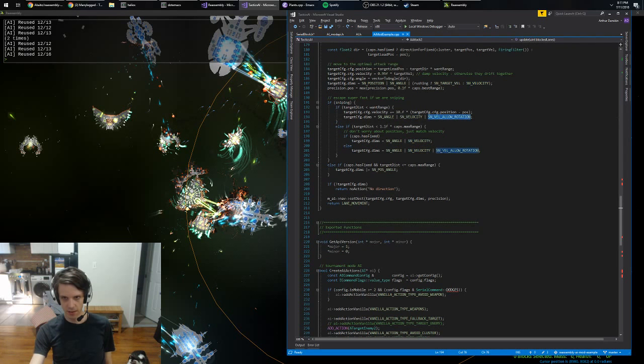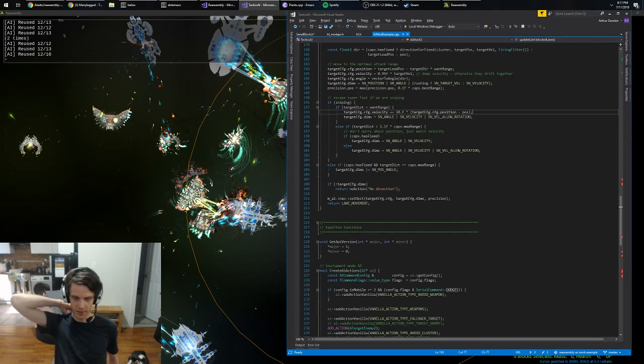And then this SNVal allow rotation flag is because certain ships have trouble rotating and translating using their thrusters at the same time. So there's always kind of a trade-off. We can either point in the direction we want to be pointing in, or we can be translating in the direction we want to be translating in.